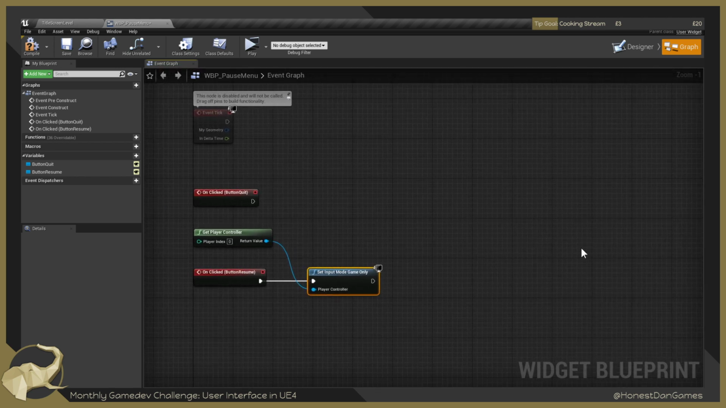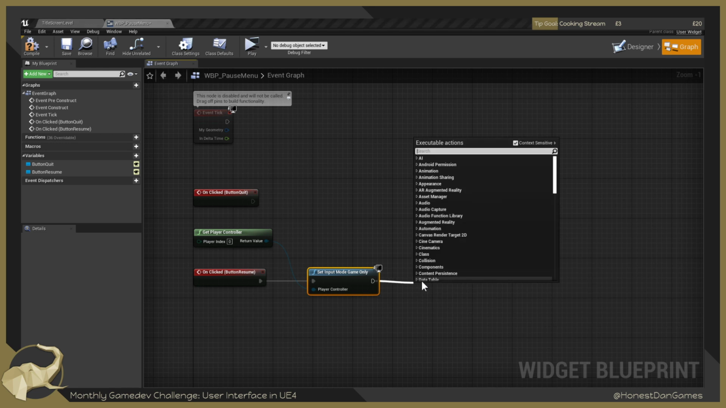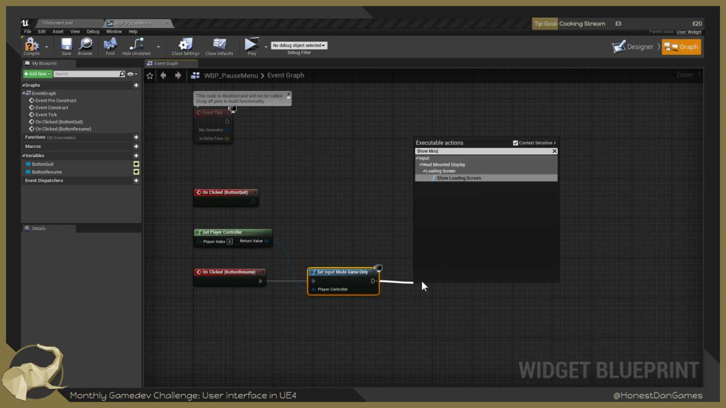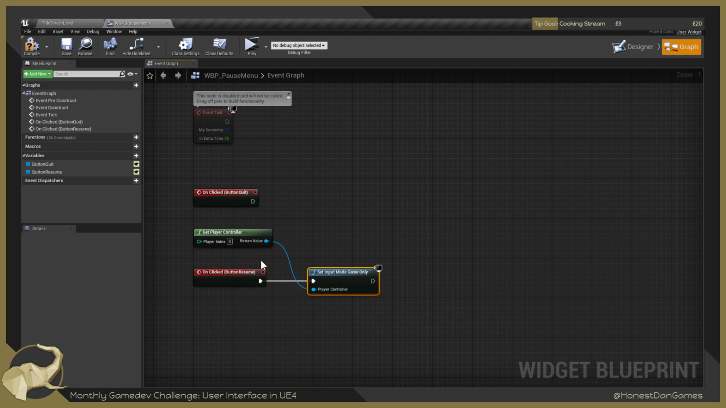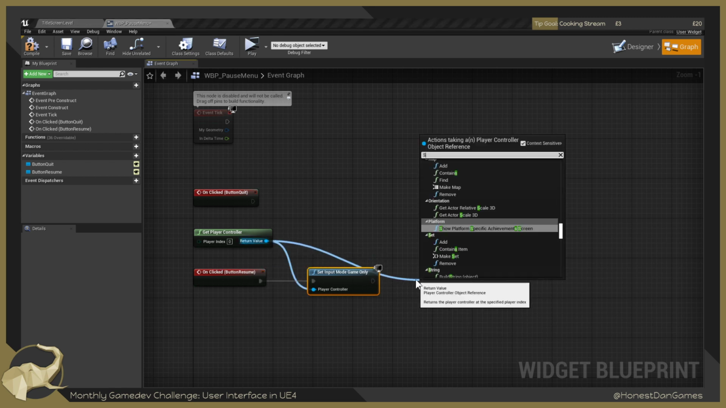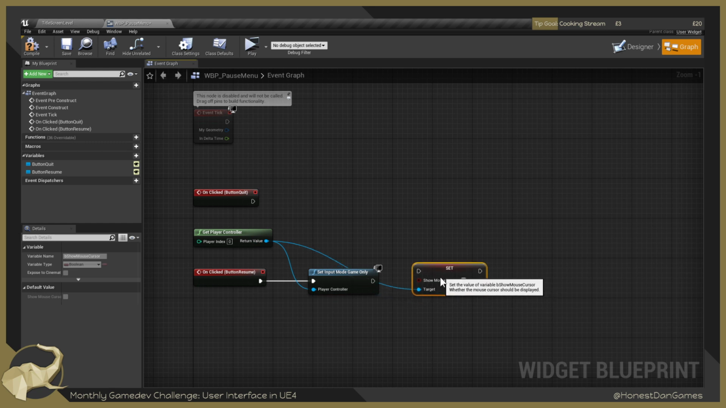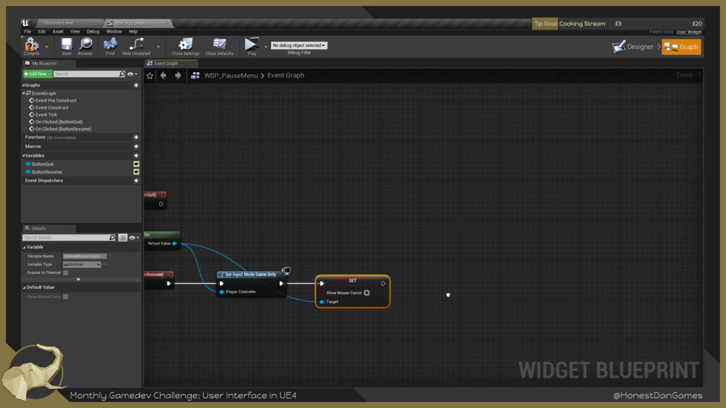What else have we got? There's another thing you can do to get rid of the cursor as well. I thought when you change it to game only, it gets rid of the cursor, but I might be wrong. There's another thing we can run off of this player controller, which is called show mouse cursor. So we're going to set that. It's a Boolean, but we're going to be setting it to false.